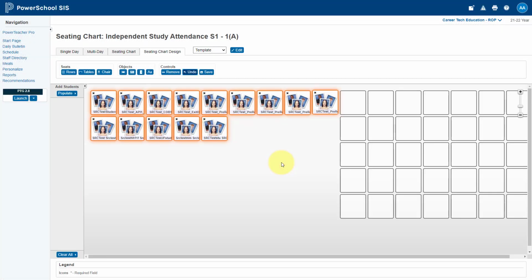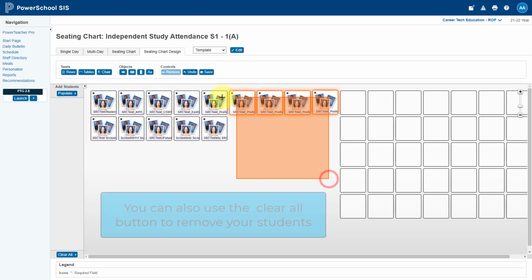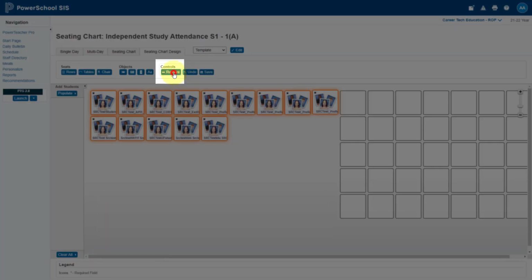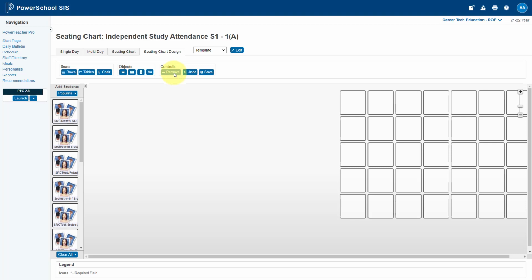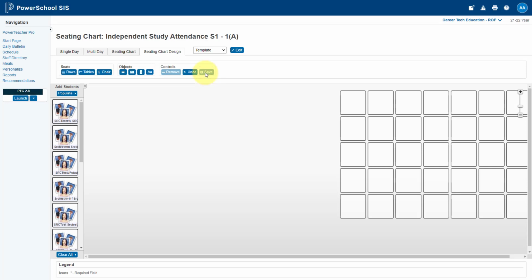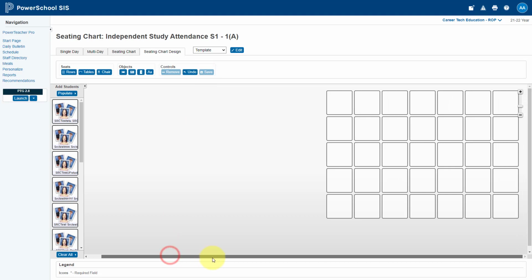Now that we have the correct number of seats in our classroom, we will want to arrange the seats to match our classroom layout. To do this, we want to remove the students from the list by clicking, dragging, and highlighting all of the students present. Select Remove under the Controls menu to remove the students from the class. At this point, it is a good idea to save your progress.